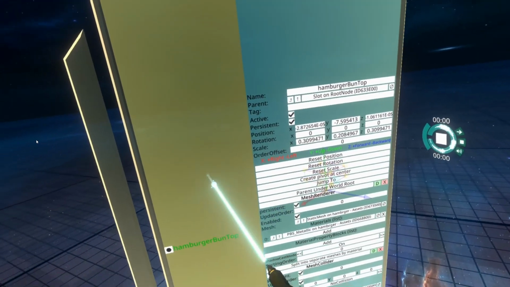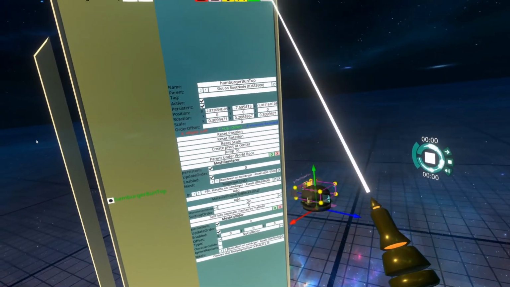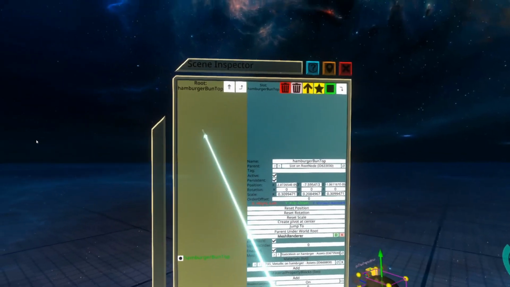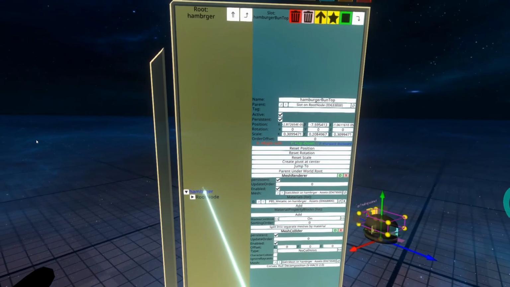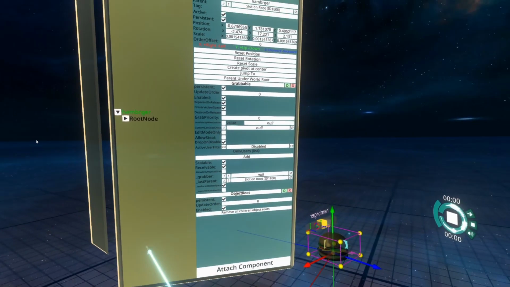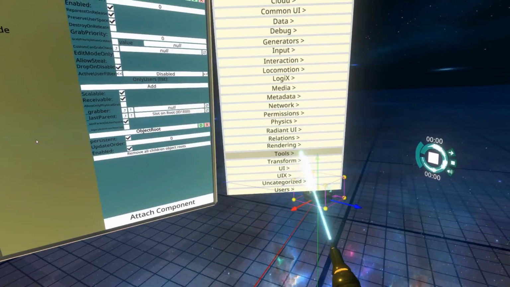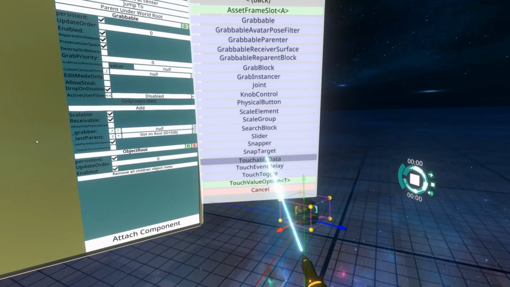And this is where we have to talk about the various ways that you can do touch-based events. There's a ton of components here. I might do a video on each individual component, but today we're going to be using the simplest one, which is touchable data. So I'm going to go to the root of the hamburger, and I'm going to go to attach component, transform, interaction, touchable data here.